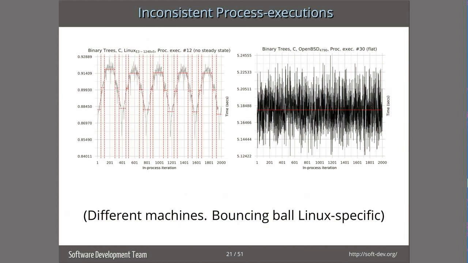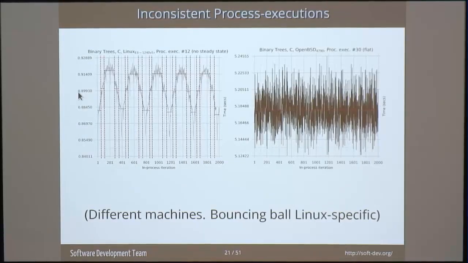This, just to show that VMs are not the only problem, this is binary trees on C. So this is not a VM. On the left, you've got Linux, on the right, OpenBSD. Can you see this bouncing ball pattern on the left? We think, although we've never got around to investigating, that's the malloc implementation on C. Notice that on OpenBSD, it's massively slower than the Linux version. This is a slightly slower machine than the left-hand side, but it still shouldn't be 4 or 5x slower.